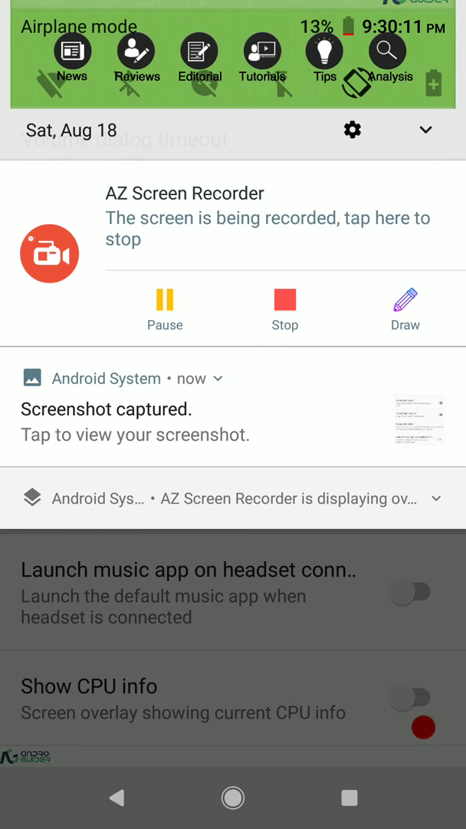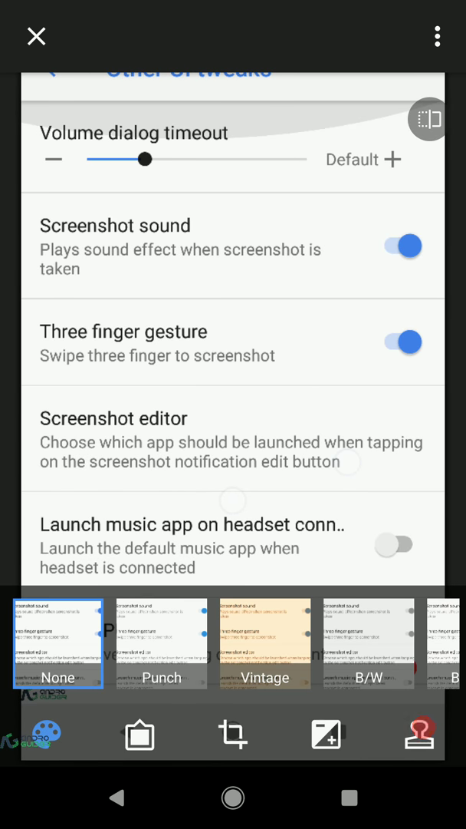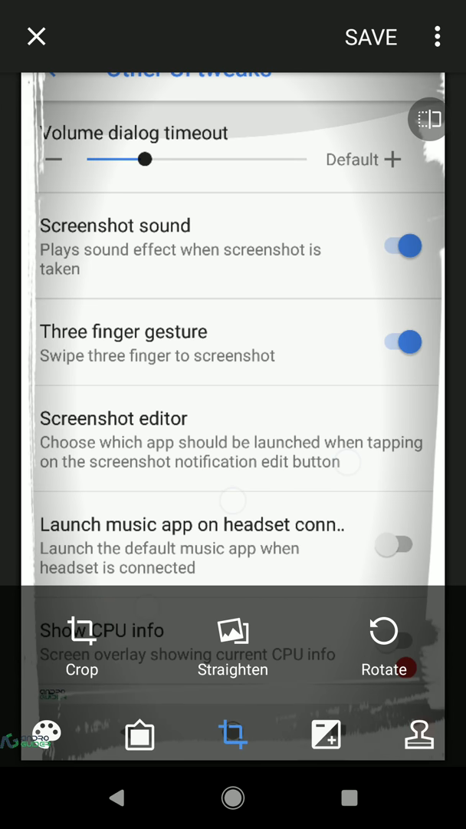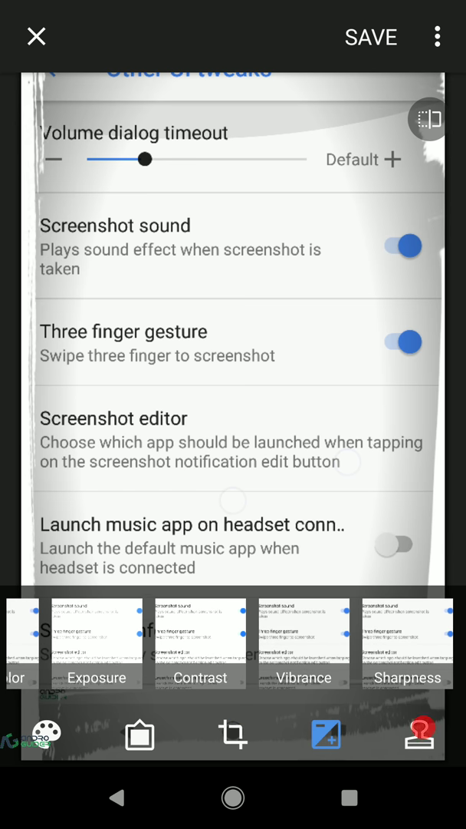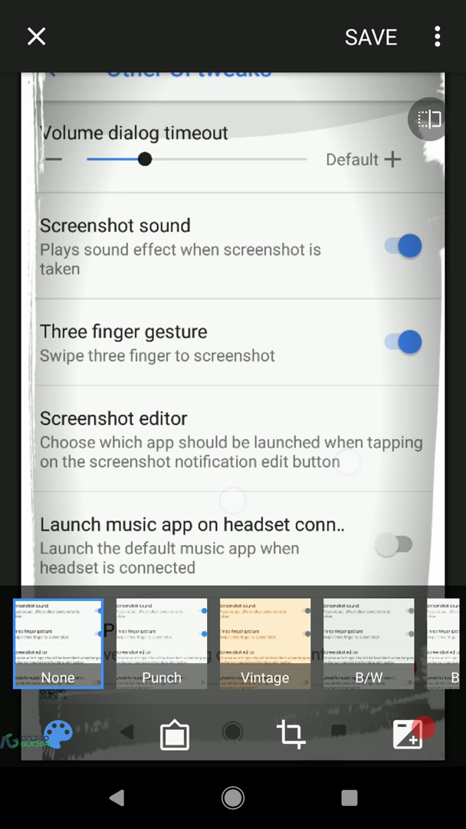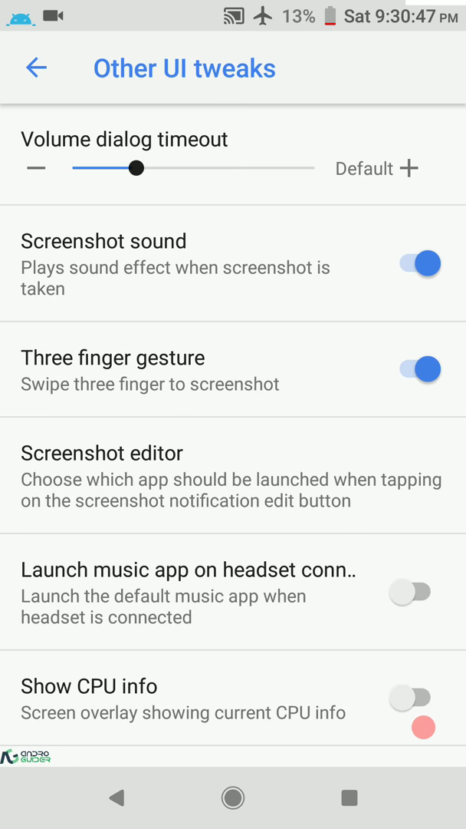All right, so I took a screenshot, and I'll just tap on edit, and the inbuilt gallery has a good enough editor. You can configure the filters and add a particular frame, crop the image, straighten it, rotate it, change the exposure value, contrast, vibrance, sharpness, and then in the end, I guess there was another option. There was this paint roller icon right in the end, but I know it's gone now. Anyway, the inbuilt editor is quite advanced in itself. So unless you are an advanced user, the stock gallery editor should satisfy you.